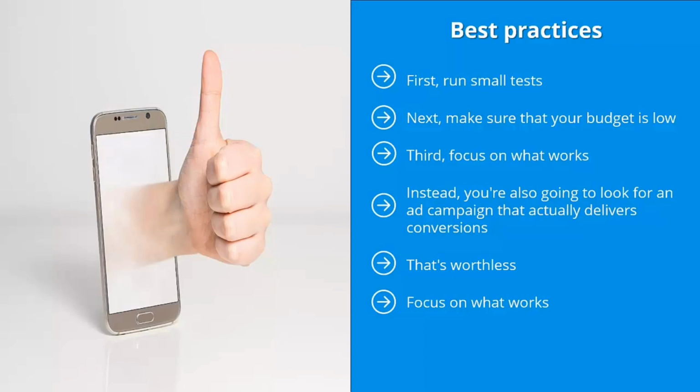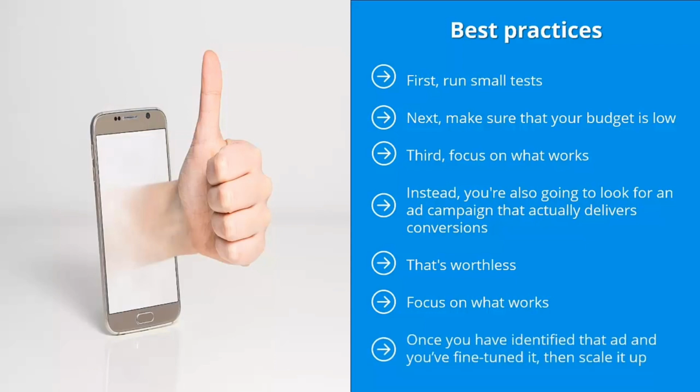Focus on what works. Focus on what gets a high click-through rate paired with a conversion rate. However, to get there, you're going to have to burn through many ads. This is not going to jump out at you. It's not going to be obvious. It's not going to be easy. Once you have identified that ad and you've fine-tuned it, then scale it up. That's how this works. Basically, you focus on what works and then pour real money into it.